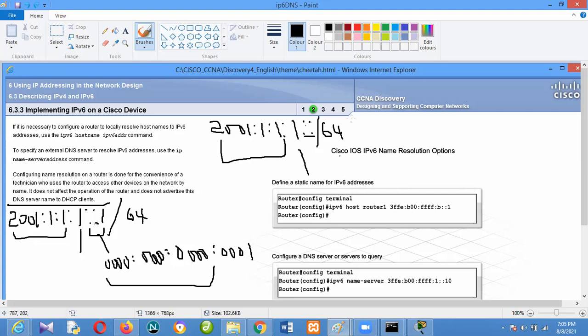So I want to clarify that. If you don't understand what I mean, this is what it is. This thing is actually 2001:1:1:1:0:0:0:0, /64. So this is actually this.